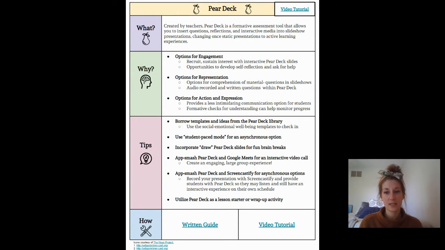So there's more information here on the UDL benefits, and the teacher I interview, Austin, will share some of those as well. I'm just going to give you some tips here on getting started with PearDeck.